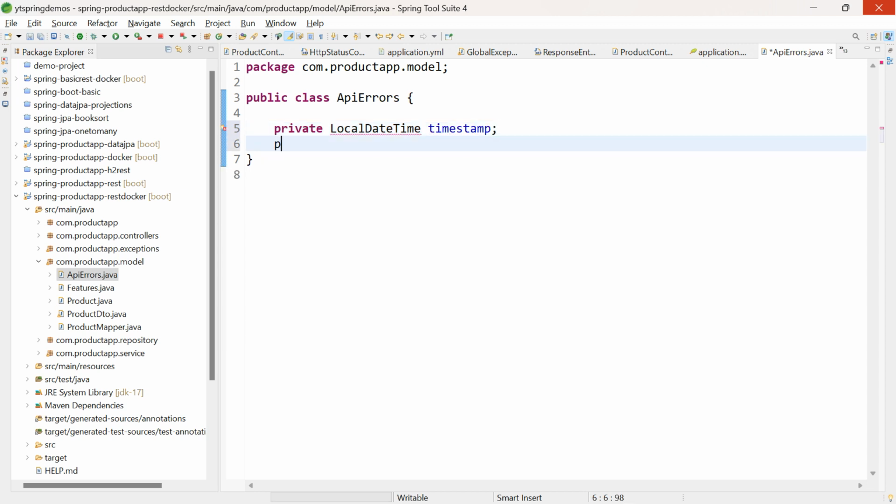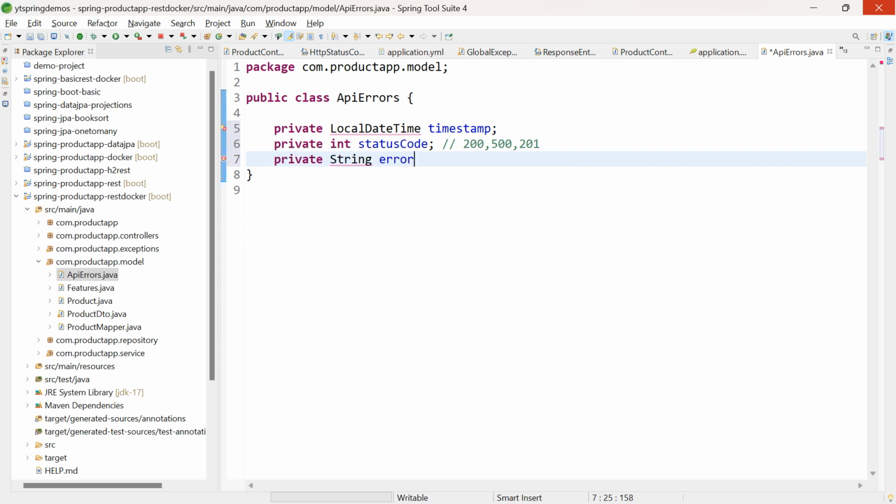Then next one is private int status code. So this has to give the status code as 200, or 500 internal server error, or 201 created, something like that. Then the third property is private string error. This is to print the error message. This is the data that will be converted into a JSON object and given back to the client.